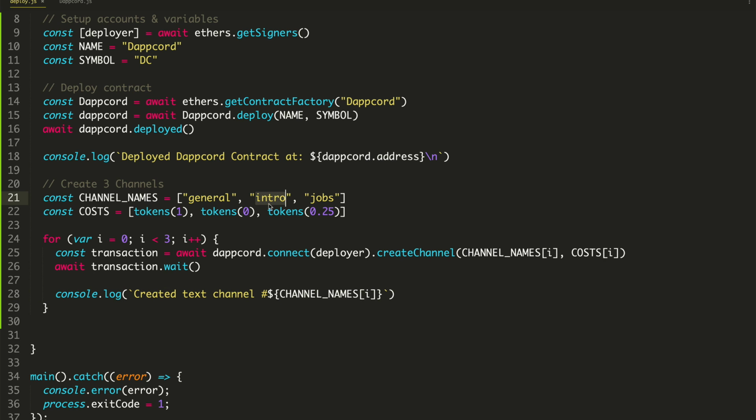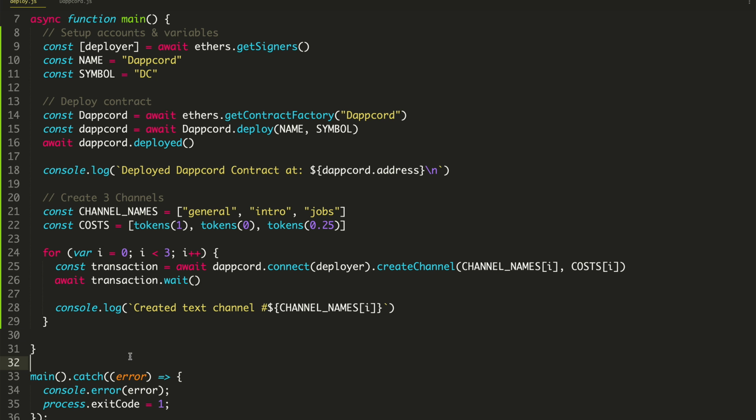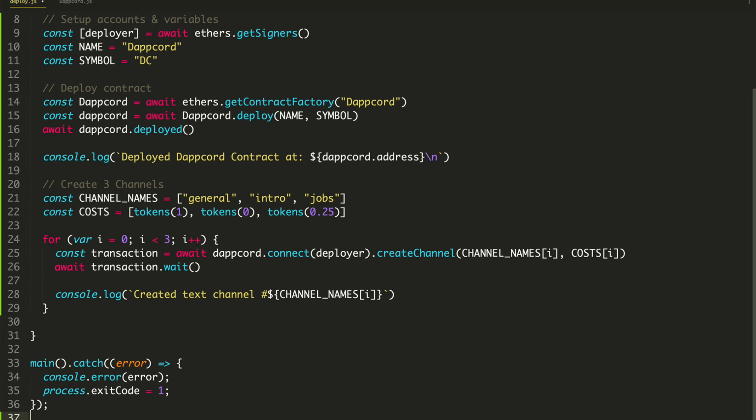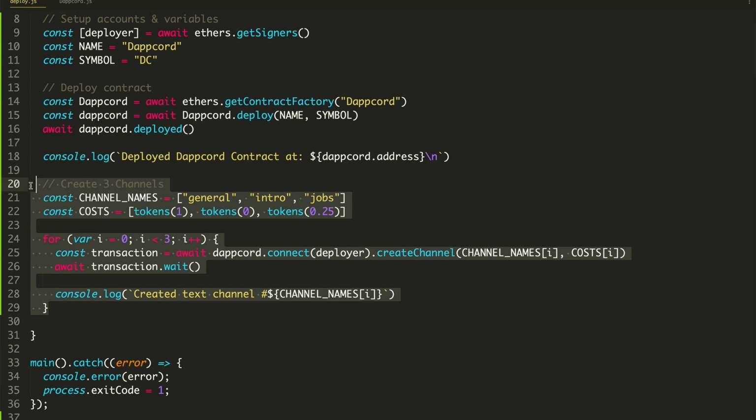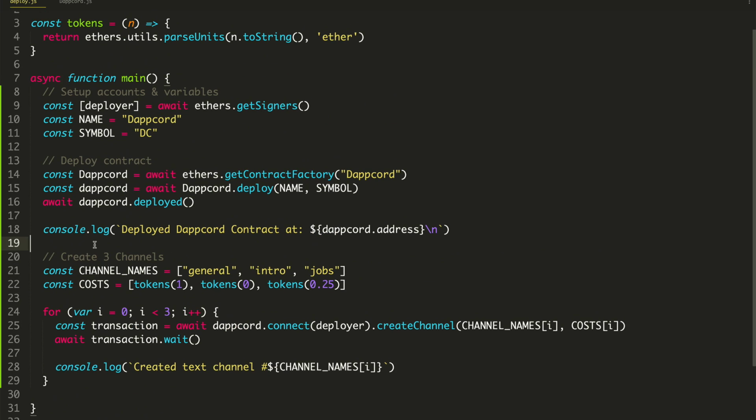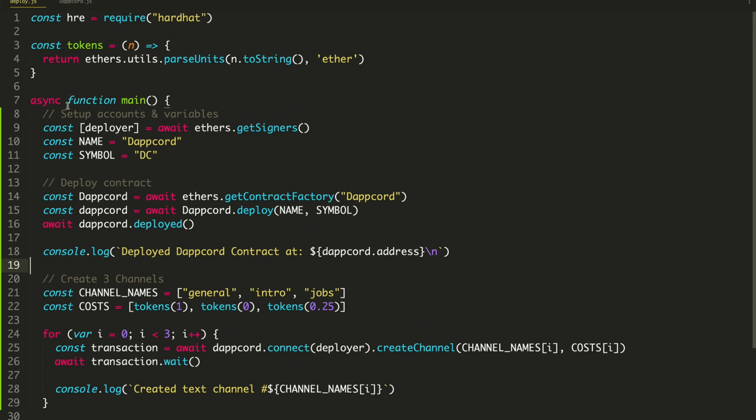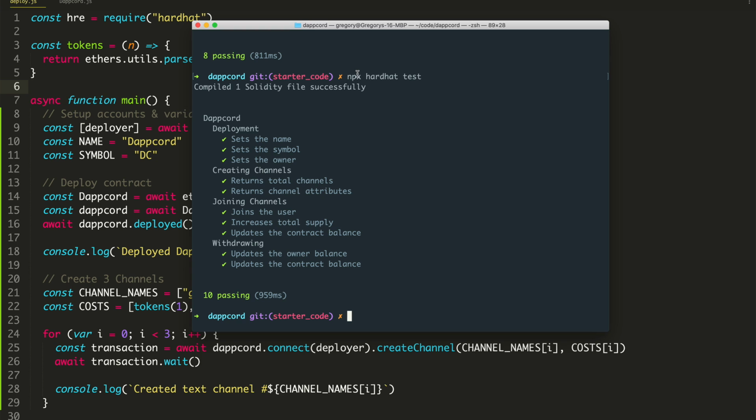Second time, it'll do the intro here, and then the cost is 0 here. And the third time, it'll get the jobs name here, and then the jobs cost from here, pass it in here, and it'll log it to the console. Okay. So that's our deployment script. That's going to put these contracts on the blockchain, and it's going to create the channels for us. That way, whenever we boot up our website, we'll have some data already in the smart contract, which is awesome. So the final step on this is to actually run the deployment.